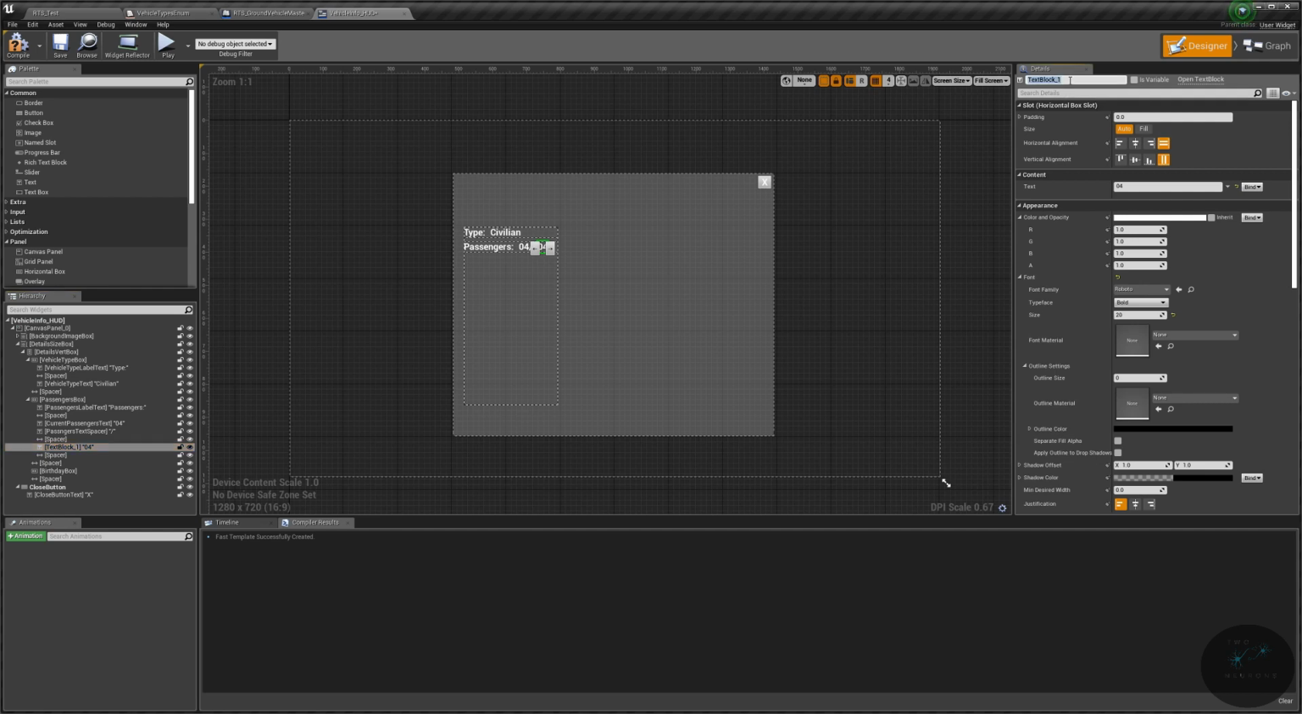This will be my max passengers text. Also, it would help if I had the vowel in there. Let's put that vowel back in, and we'll leave this as 04. Make sure that binding is clear.